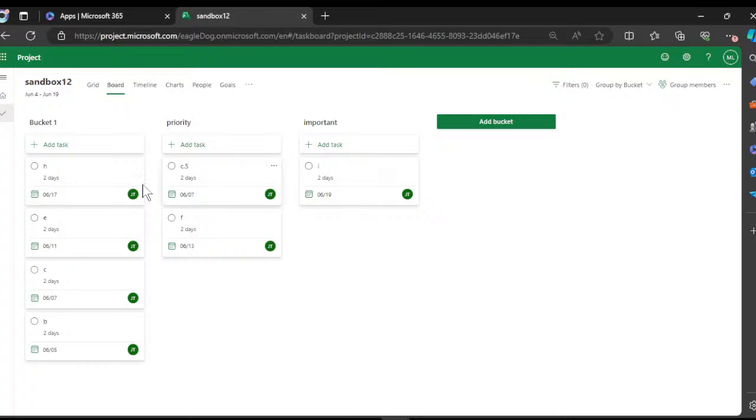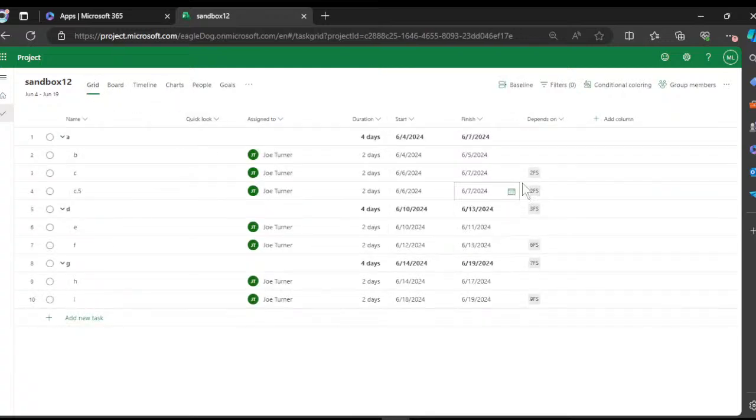Okay, so that's our Kanban view. You can see in this grid view that the dependencies all got set up when I did those in the timeline view.